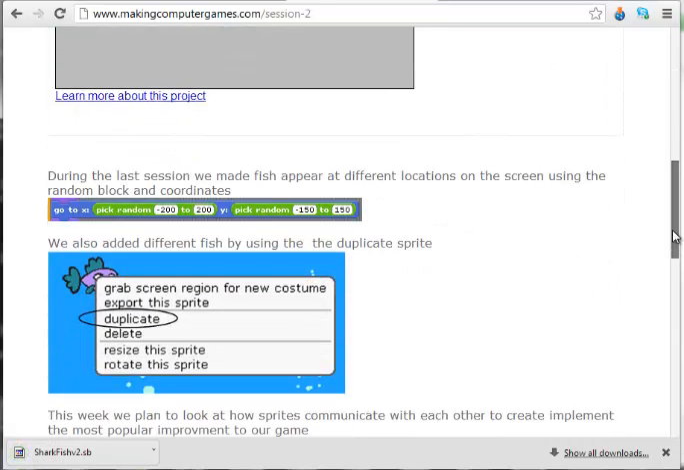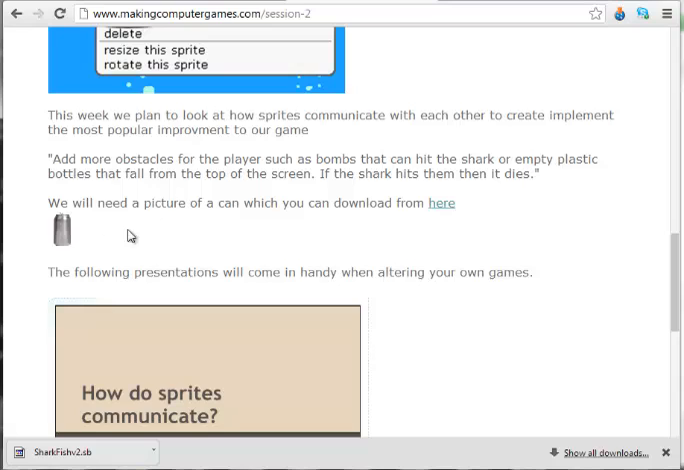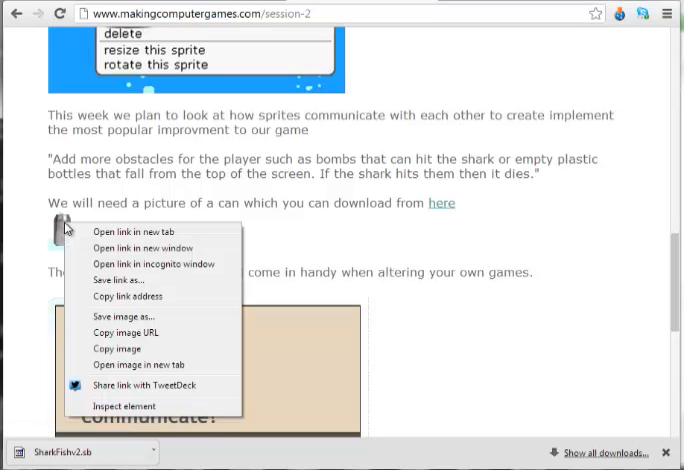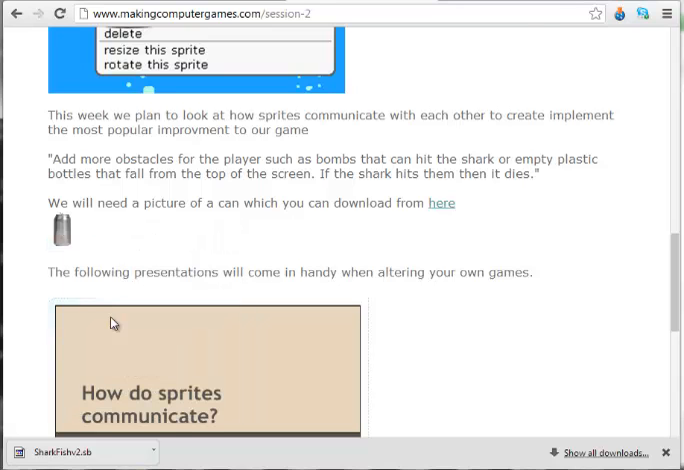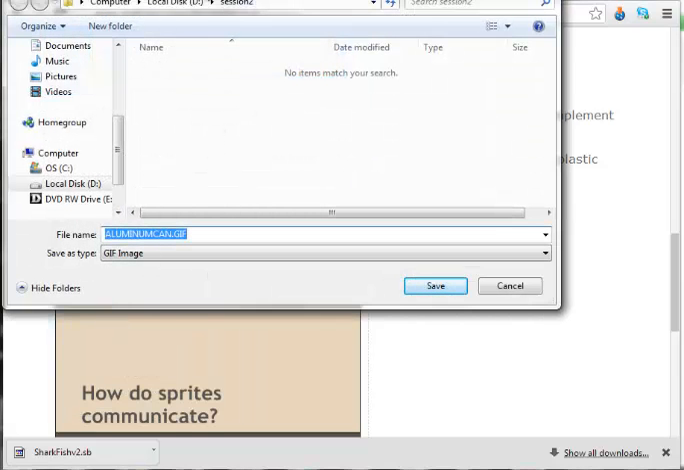From the same page, I am also downloading the can image which I will be using to update the game. I'm right-clicking on the can image, choosing save image and saving it in the same folder.